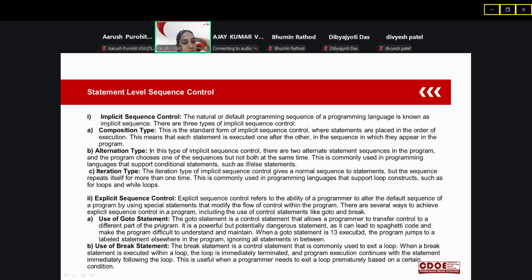Which one will be explicit? When you are using the goto statement to jump to a different part of the program, but it is a dangerous statement because it leads to spaghetti code or makes the program difficult to understand and maintain. So if statement 13 is executed, the program jumps to the labeled statement in the program, ignoring all statements in between: 5, 6, 7, 8, 9, 10, 11, 12. All are skipped and ignored. Directly we are executing the 13th statement. Now the use of the break statement, which I have already explained, is for early exit from the loop.